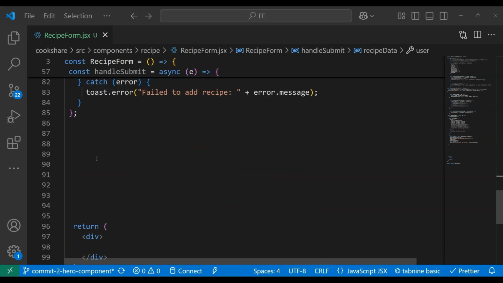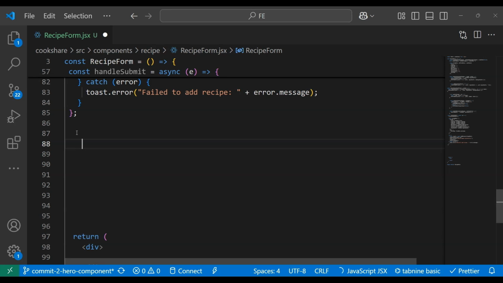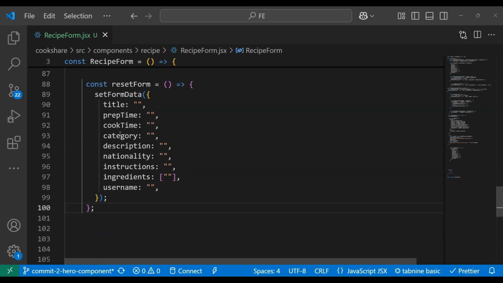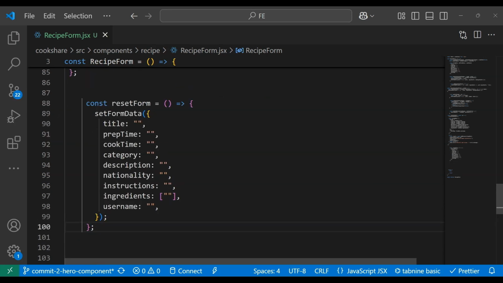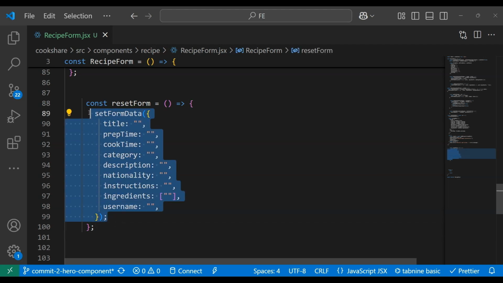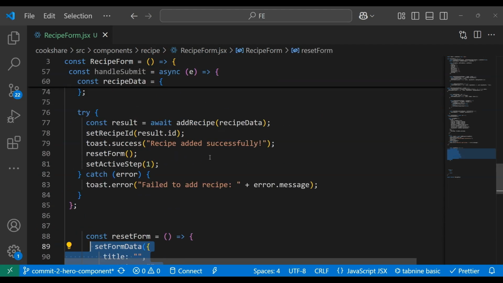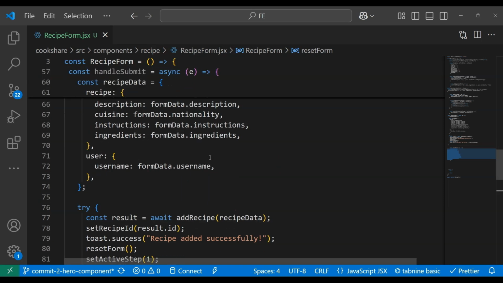And then the next thing we do right here is to define a simple function that is going to clear the form after the form has been submitted. So we just clear off the form, right? That is all we need to do right here.